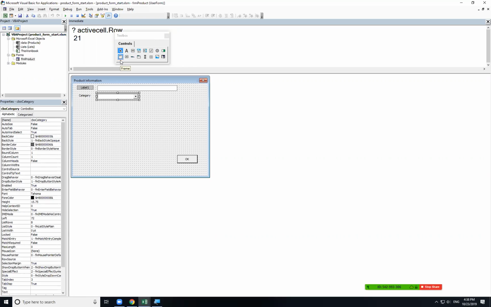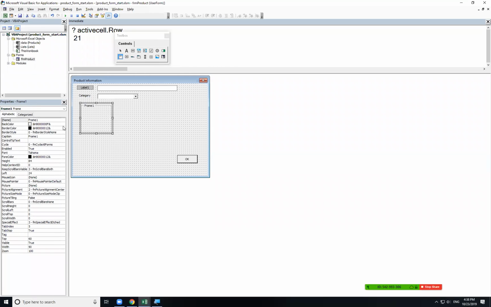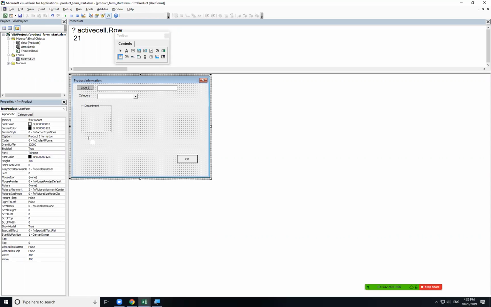The frame is this tool right here, looks like a little rectangle with some letters on it. And I'm just going to bring that in here. The caption is frame 1, or the name is frame 1. I'm actually not going to be referring to the frame. The sole purpose of this frame is to group these buttons together. So I'll leave that unchanged, but I do want to change the caption. And I'm going to call this department. And I'm not sure why that's stuck on. So I've got my department, and I've only changed the captions.